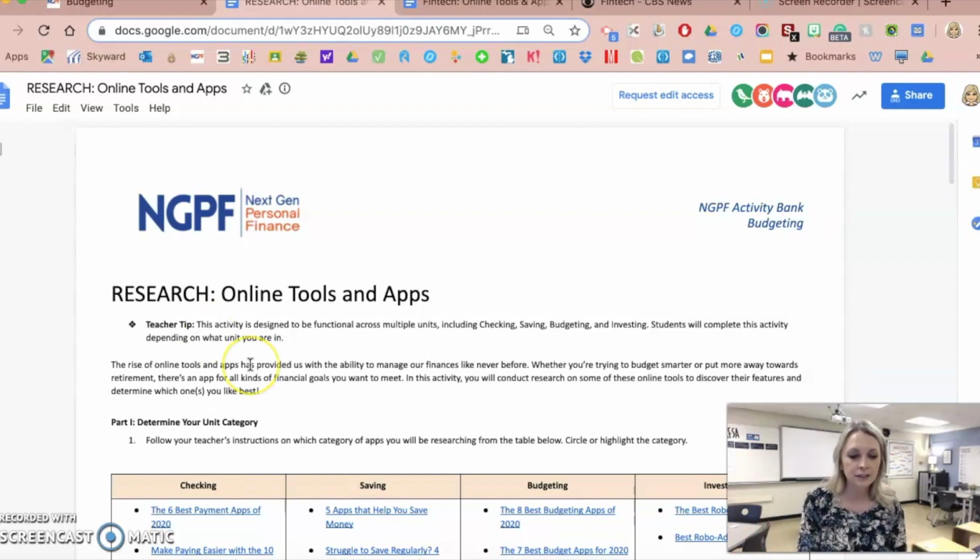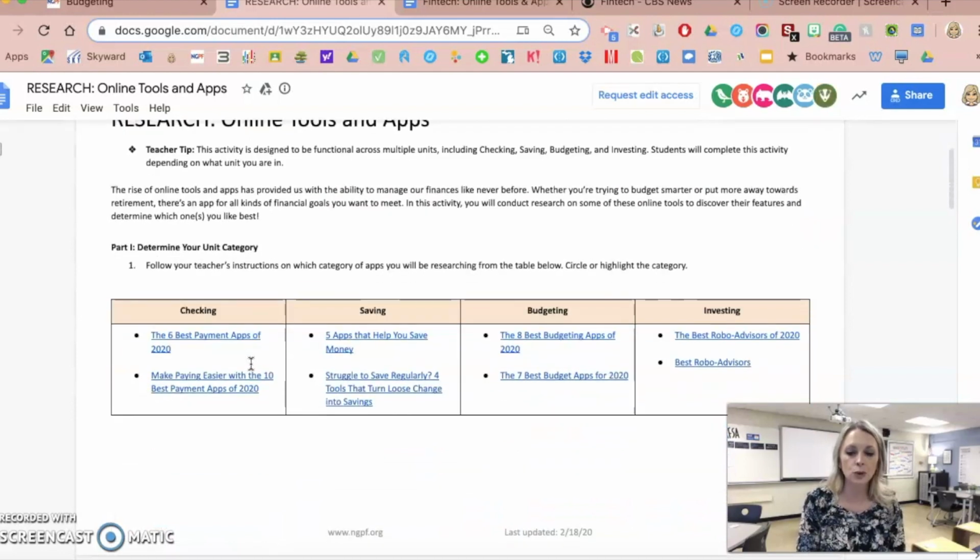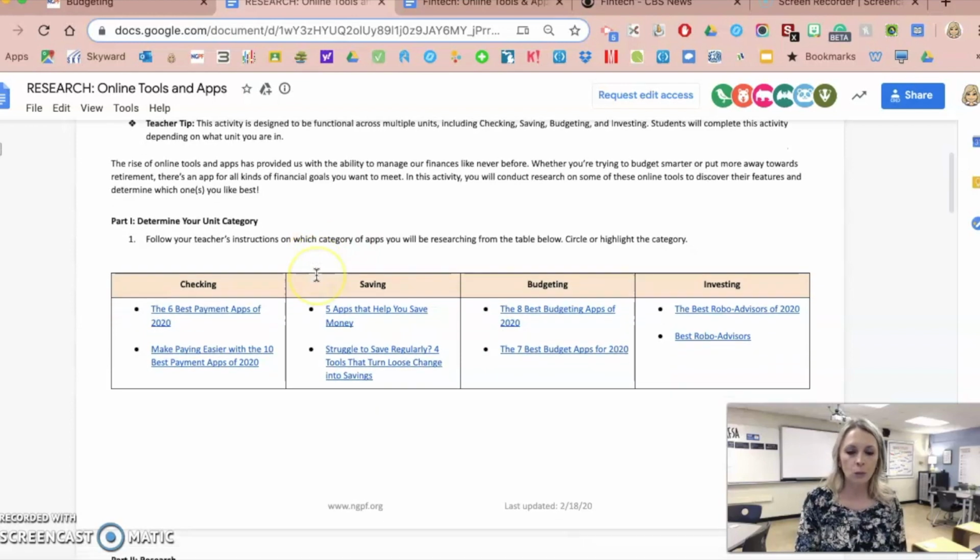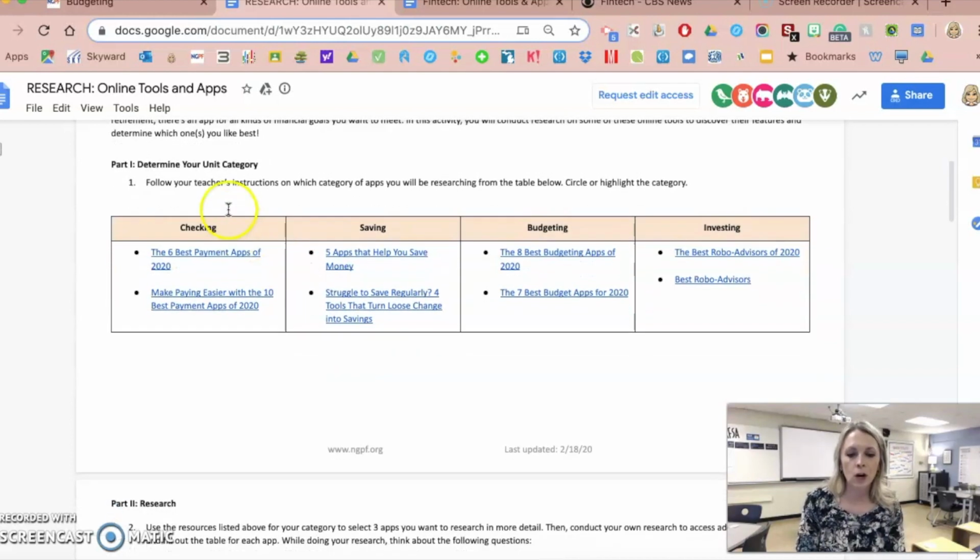So we have lots of different online apps and tools to help you be better with your money. And what this will allow them to do is to review these and figure out what are some of the pros and cons of these different apps and dig a little deeper on each one. So as you see in part one, it's set up where they have some of the best checking apps, saving apps, budgeting apps, and investing apps. So I think you could, depending again how you want to use this in your classroom, and then I'll tell you how I used it in mine.